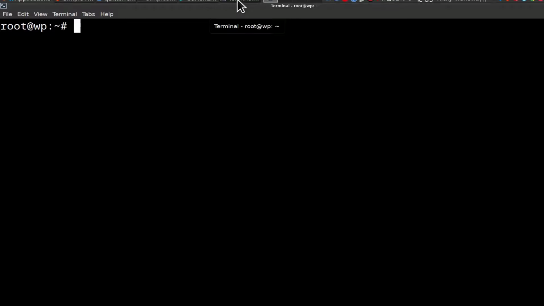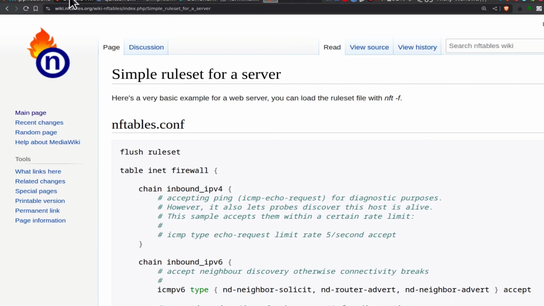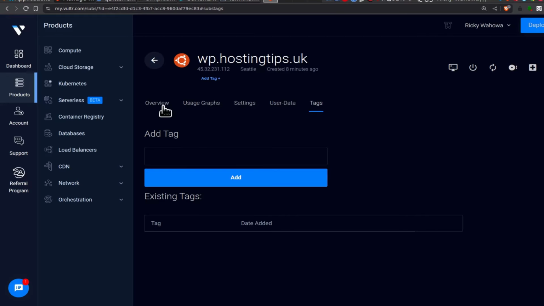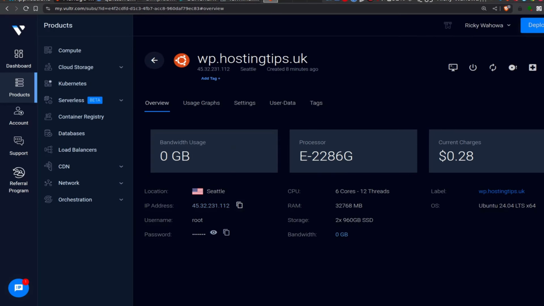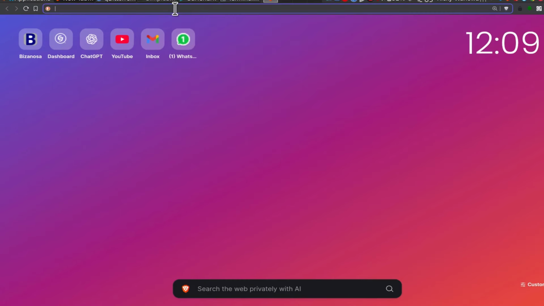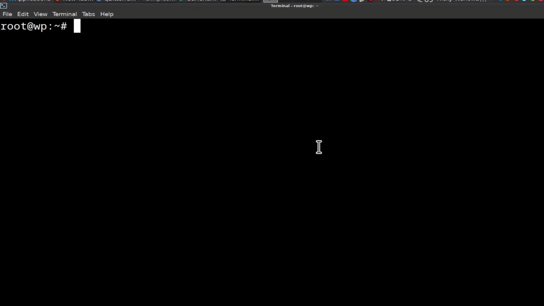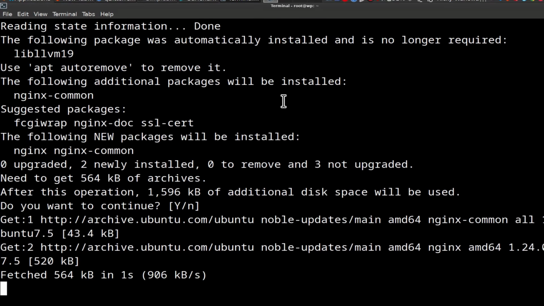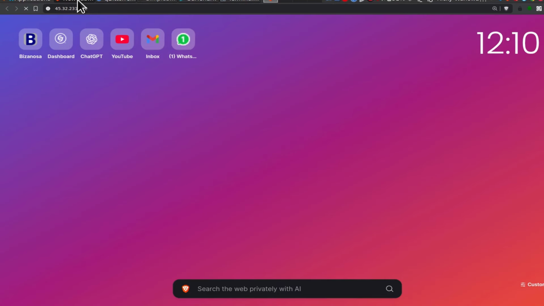So let's see if there's anything installed on the server that is accessible. So let's go back to the overview. I want to copy the IP. Visit the IP. Okay, chances are nothing is installed. So maybe you can install, apt install nginx. Yes. And then come back here.